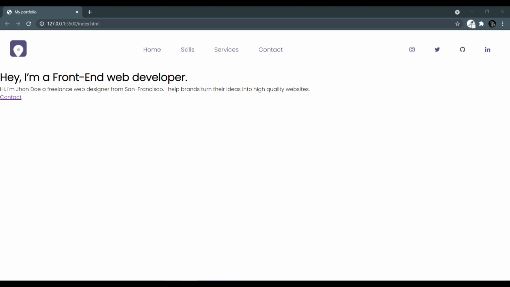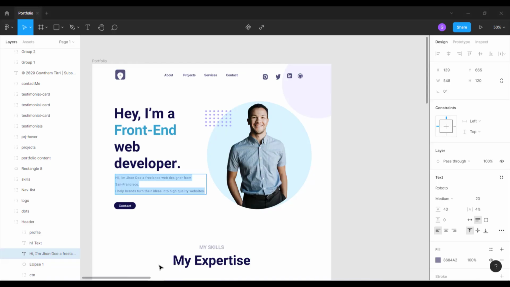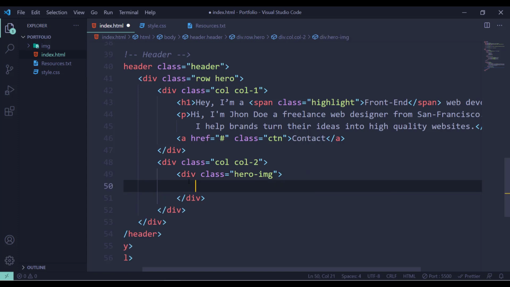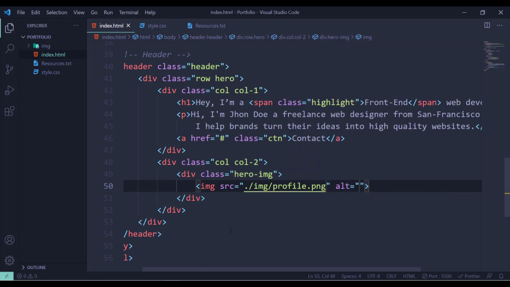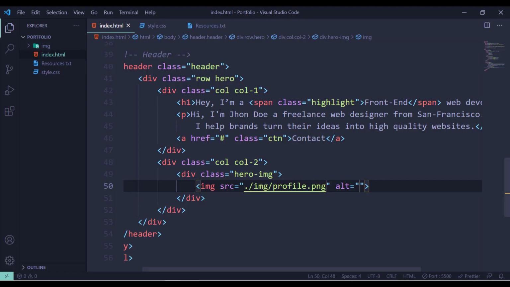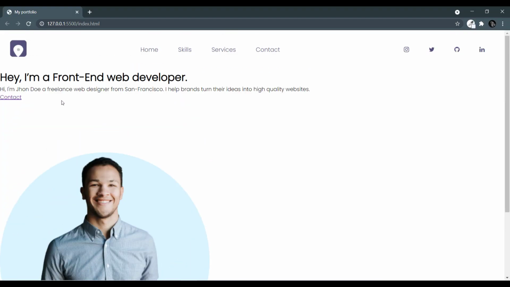So inside our second column, we have this image. So for that, I will create another div with a class name of hero image, and inside that we have the image, which is images profile. You can see this here. So now let's open our CSS file, and I will leave a comment of header. So our job is to make this row, this content will be here, and this picture will be here.